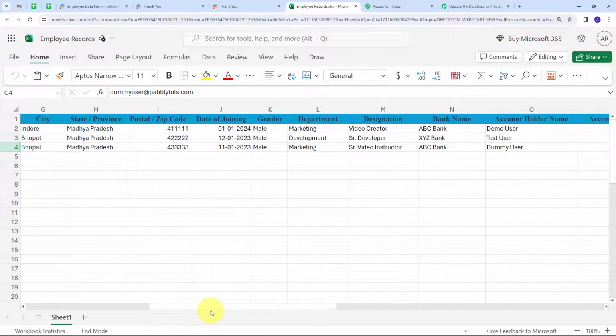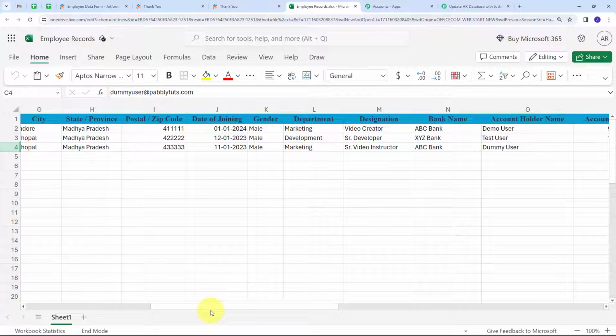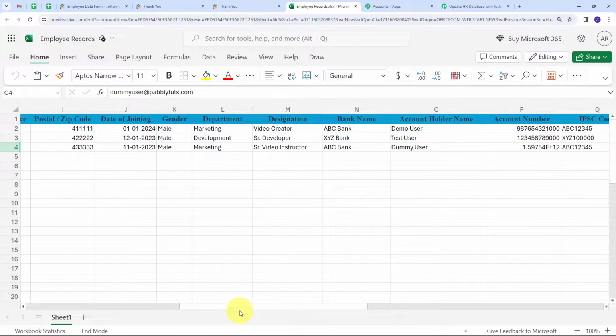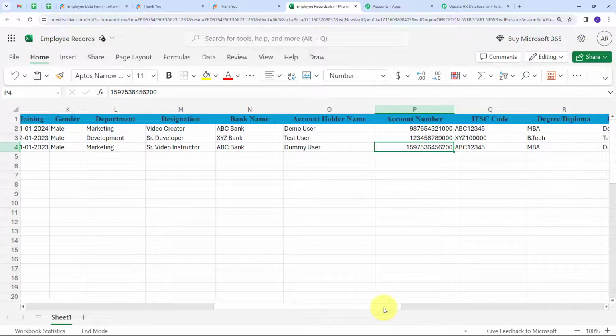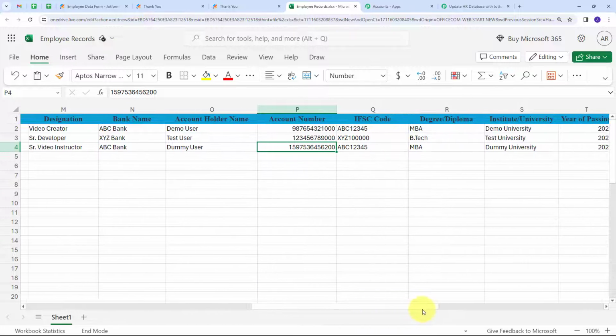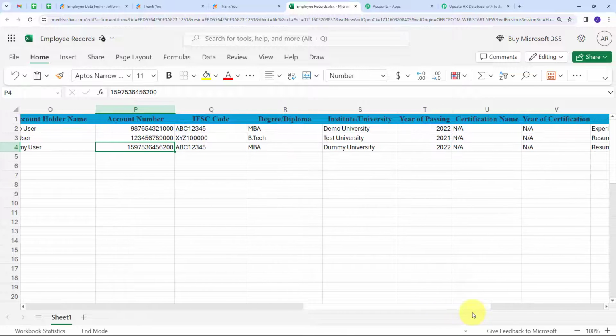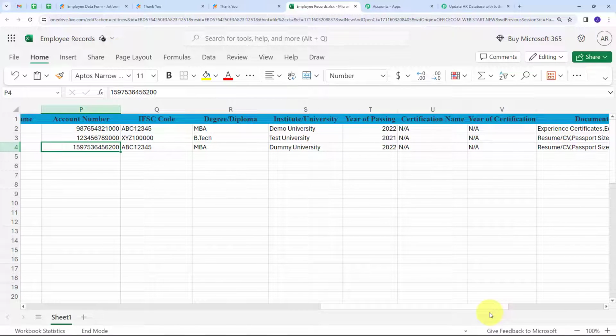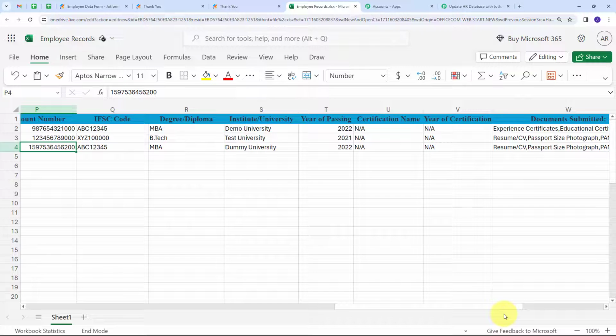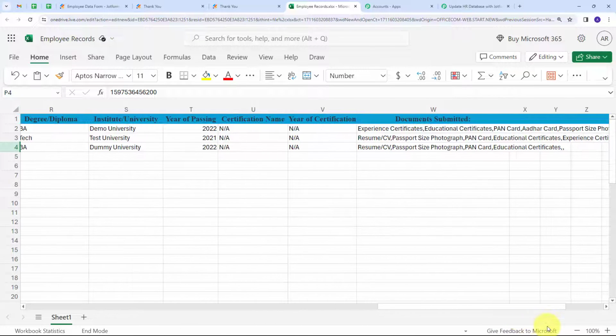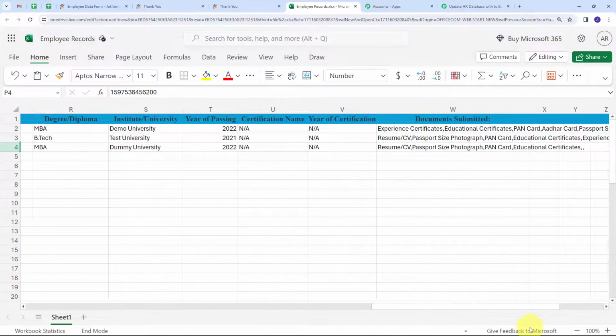I have the random zip code. I have the date of joining, which is 1st of November 2023. I have the gender, which is male. Account holder name is dummy user. This is the account number. I have the IFSC code. Degree is of MBA. Institute or university is of dummy university. Year of passing is 2022. Certification name or the year of certification is not available. And these are all the documents that my employee has submitted.